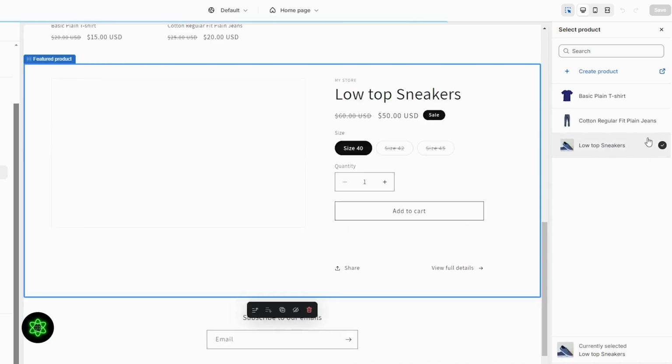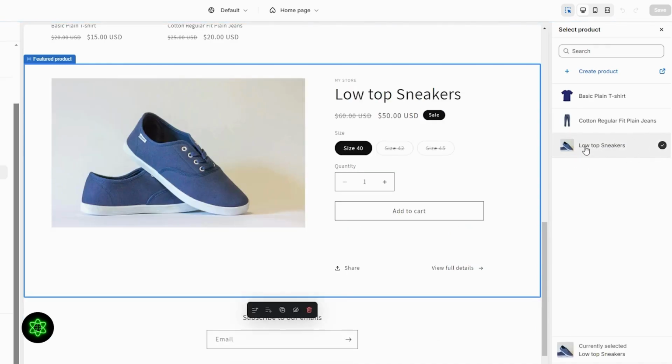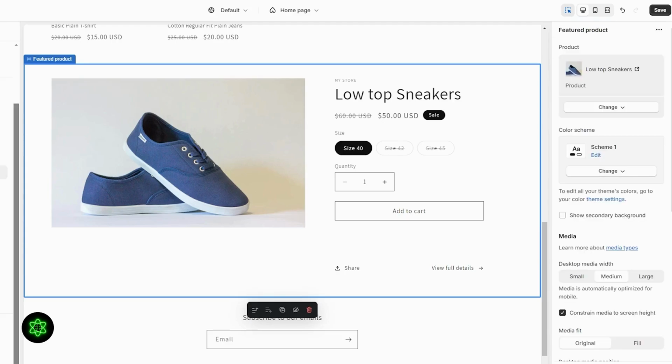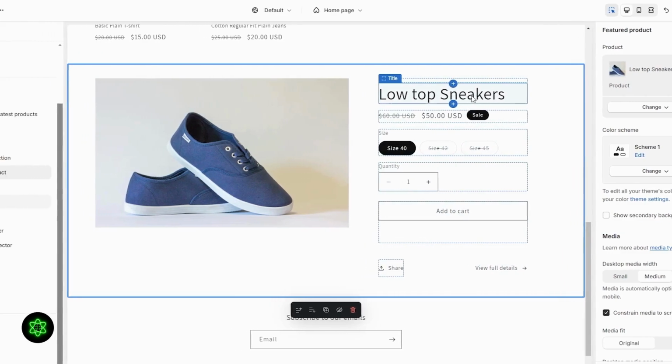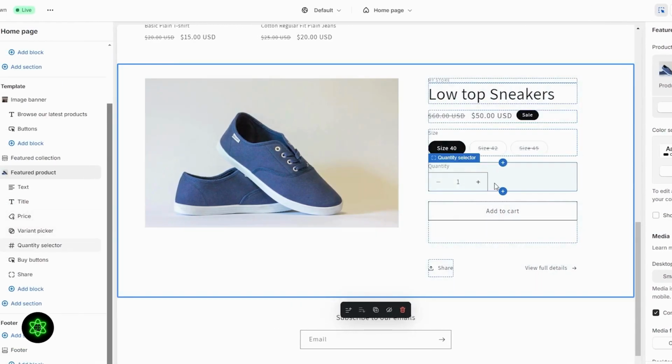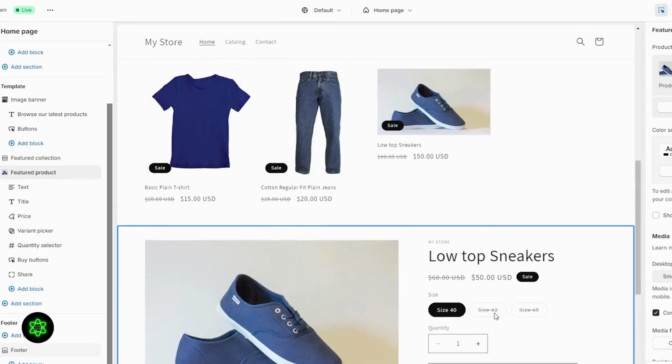So let's say we want our shoes, our low top sneakers, to be the featured product. We're going to click over here and we're going to click on select at the bottom, and there we go. We have now the low top sneakers as our featured products. The prices, the size, all of that has now been imported. So this is how you do it.